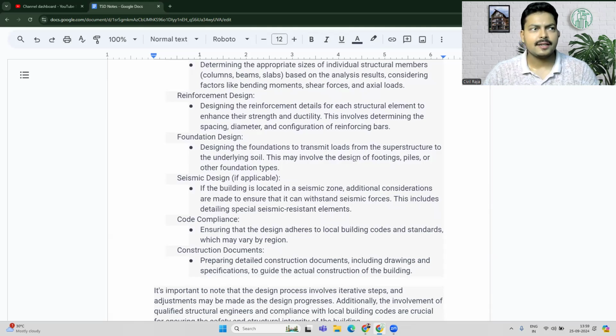I hope you know that there is a pile foundation, then there is a simple footing, which is isolated footing, pad footing, sloped footing. Then there is another type of foundation, which is a mat or raft foundation. Okay, so these things come under the foundation design. Then comes the seismic design, if applicable.